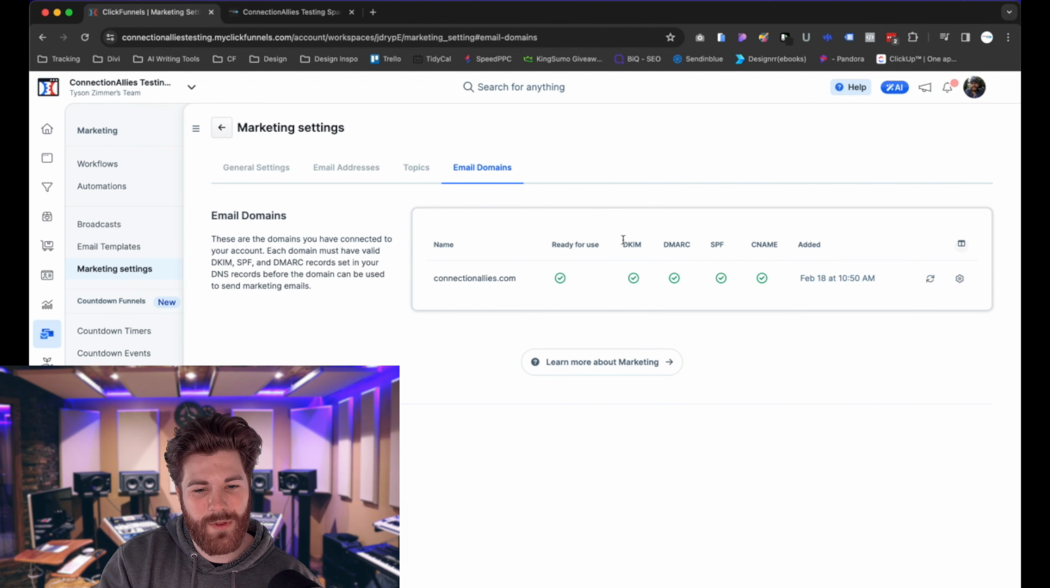We have email domains, right? And for every domain that you have added, you'll also see the same type of layout here. You'll see either green check marks or red X's. If you see red X's, it just means that you've got to go ahead and add that specific record and make sure it is all good to go within your domain registrar. Okay. Anyways, that's where this is.